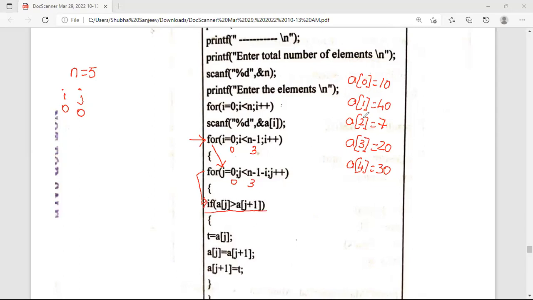A of 1. So here it is checking A of 0 and A of 1. Is 10 greater than 40? That is what it is checking. A of 0 greater than A of 1. Is 10 greater than 40? Is it true or false? False.